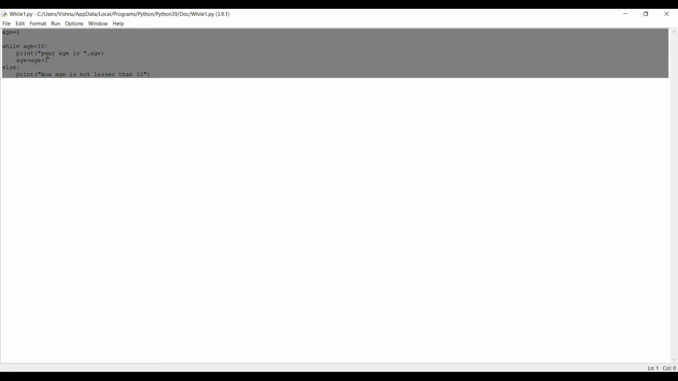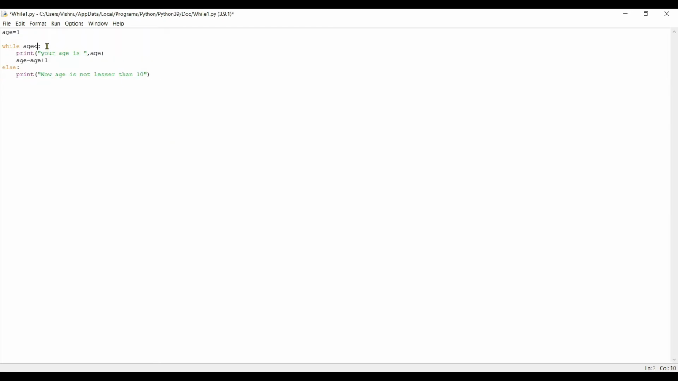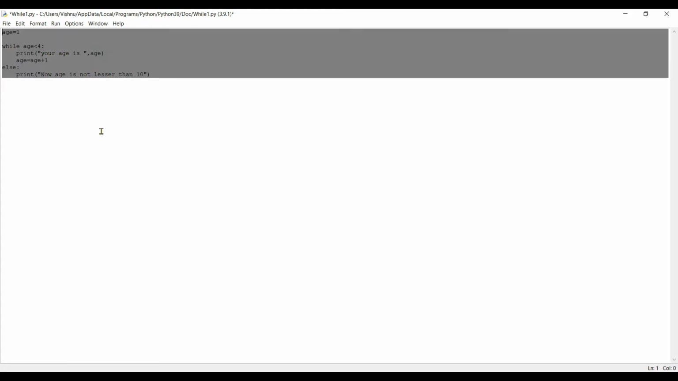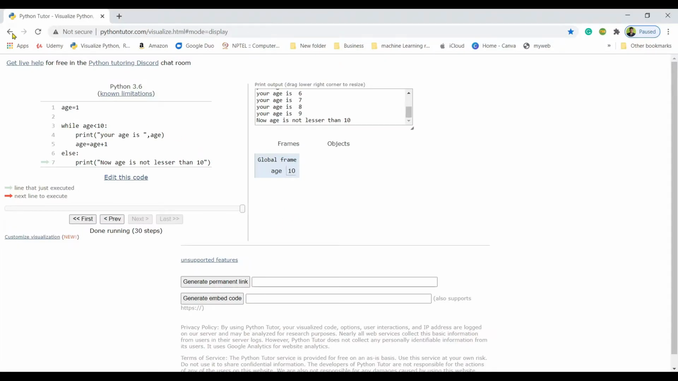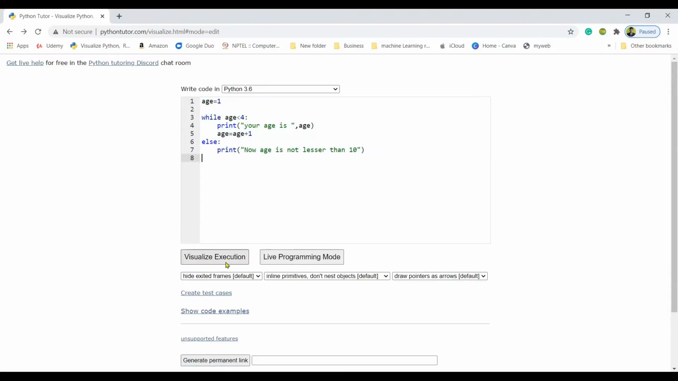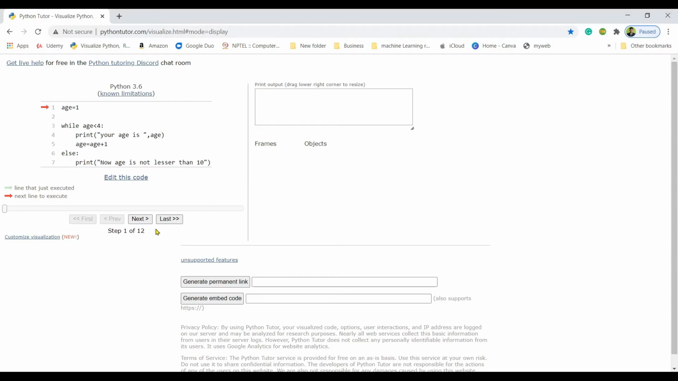Let's visualize this. Let's change this 10 to, let's say, 4. Okay. Now let's visualize this. First, variable age has been created and 1 has been assigned to it. After that, the control has gone to the while loop. Here it will check whether age is lesser than 4 or not. In this case, it is true. So the control will go to this line. It will print your age is 1.